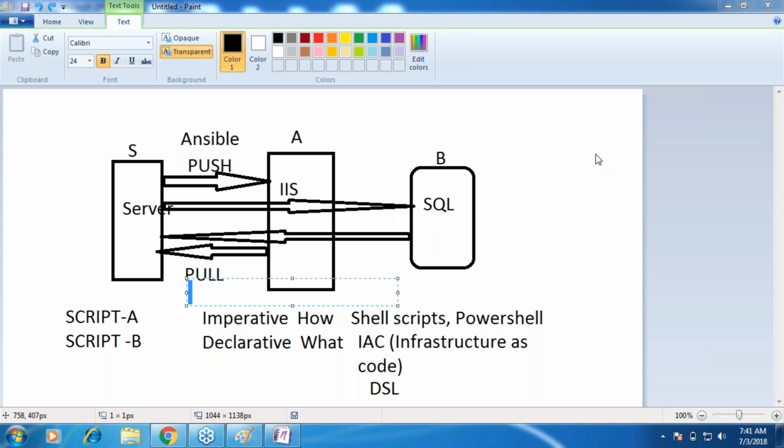Who will decide which one to use? For example, if you go with Ansible, you have already chosen push. If you go with Chef, you have already decided that you are going with the pull model. In PowerShell DSC, we have flexibility; you can choose whatever makes sense to you.